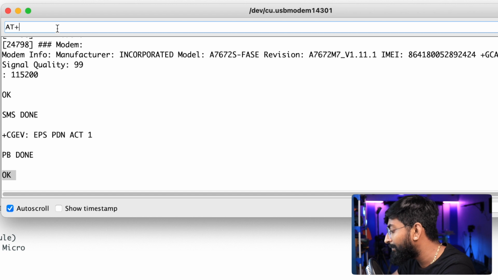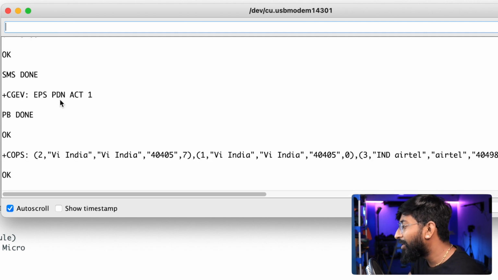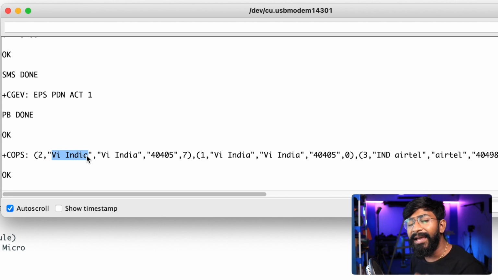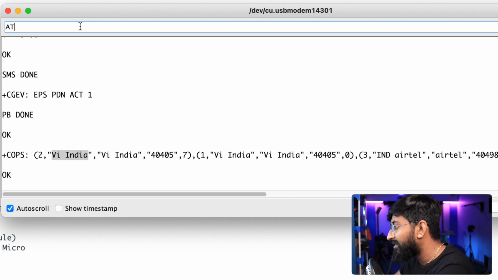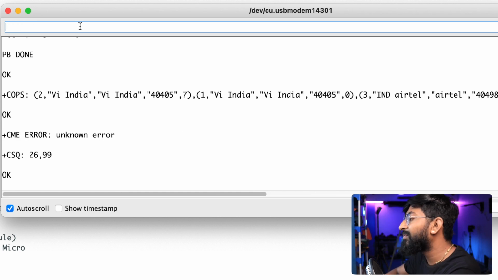So I'll type AT+COPS=? which will let us know the available networks. Okay, so we got the network. So it says VI India. So here I have attached the VI SIM card, and so it is getting the network from VI India. And if I check out the signal strength by typing the command AT+CSQ?, okay, we are getting the received signal strength indicator as well.